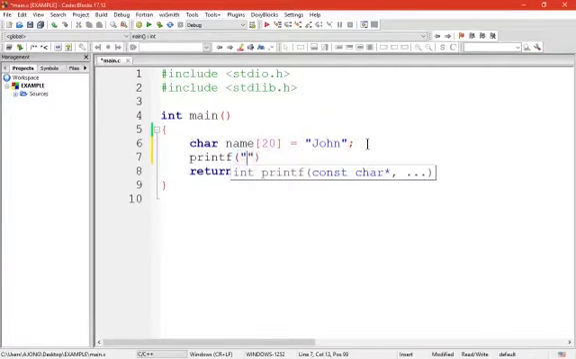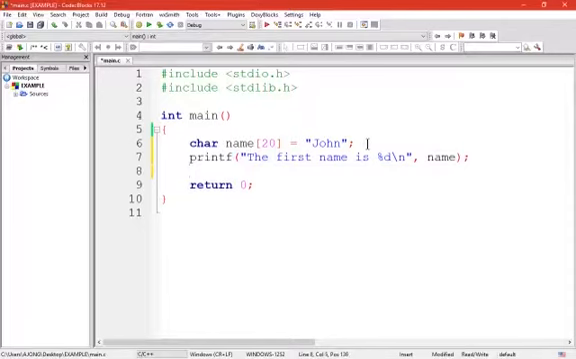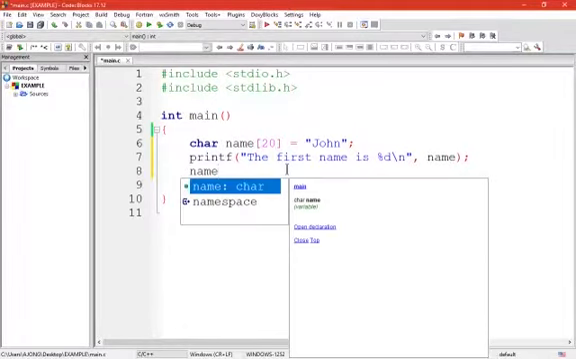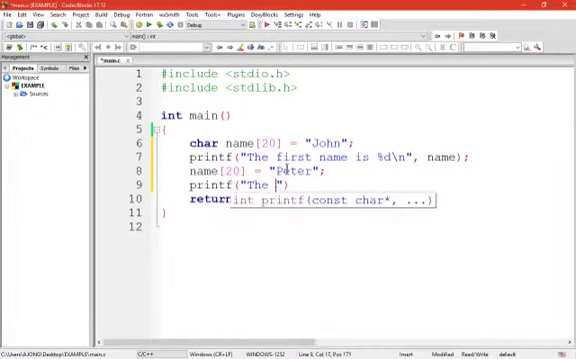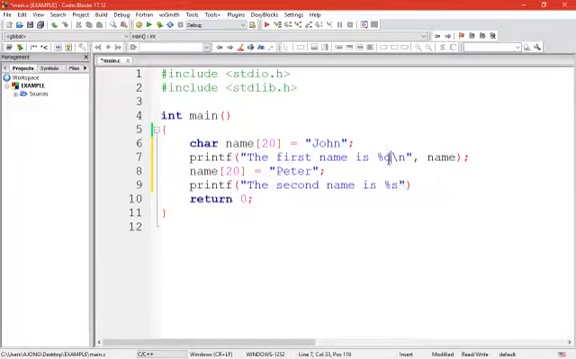So let's print that on the screen. Okay, let's try changing now the value of the name variable. Let's store, say, Peter. Cool. Now let's print it out on the screen. The second name is... sorry, it's a string. It's supposed to be percent s, not percent d. Percent d is for an integer. Strings is percent s. Sorry for that error.